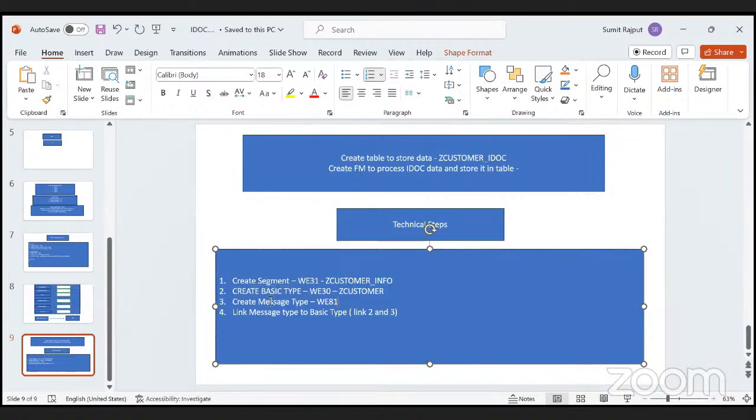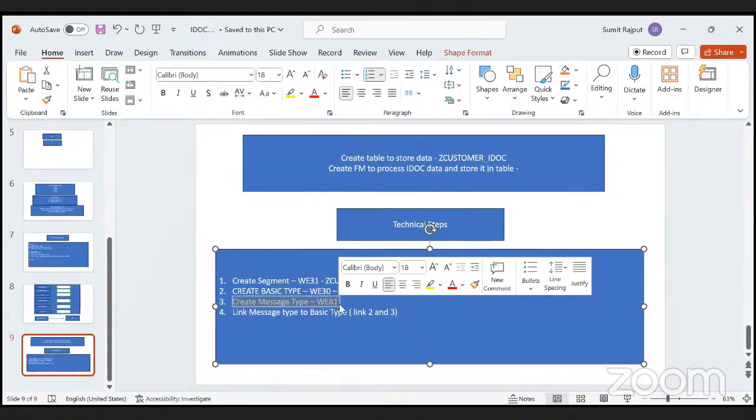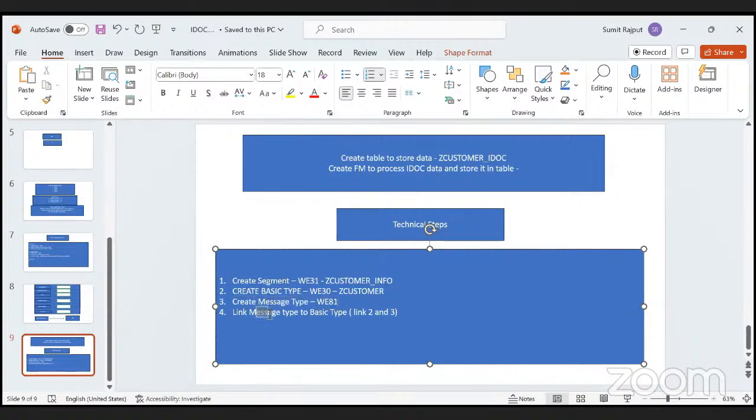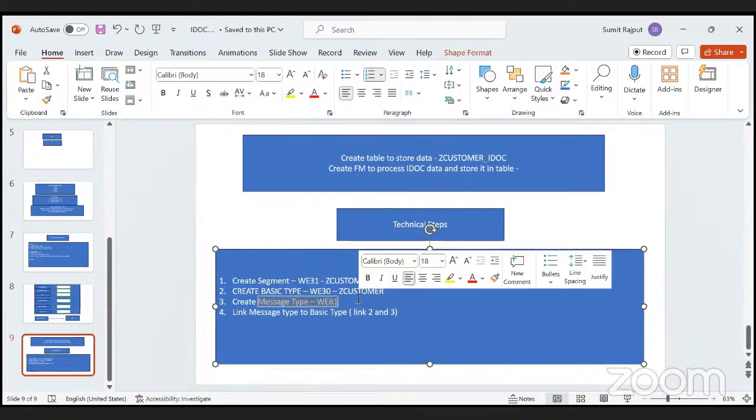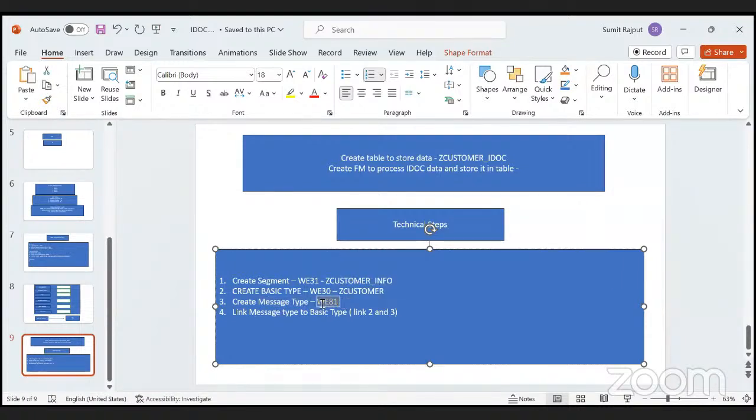Then we created a message type in WE81. We have to create it and link the message type to the basic type which we have created over here, right? So these two we have to link. Yesterday I did not have the authorization for this WE81 T code, so I could not do it. So let's see that today, and then we'll be working on it.